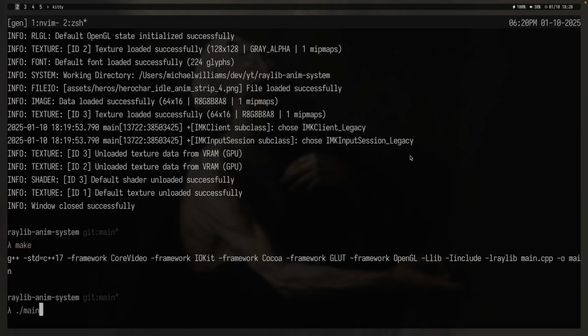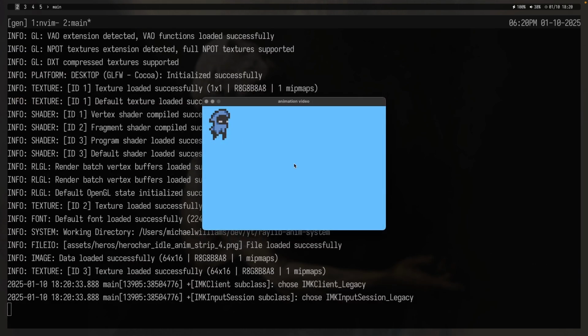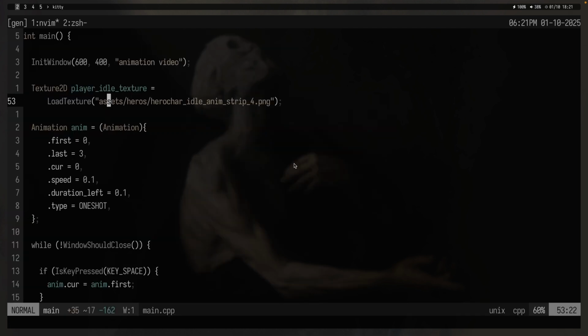Now if we run make and run main, we should see that every time we press the space bar, we now get the animation playing, which is cool. This is great for jump animations and those sort of things that only need to execute once. You don't want to be repeating your jump animation while you're in the air, stuff like that.